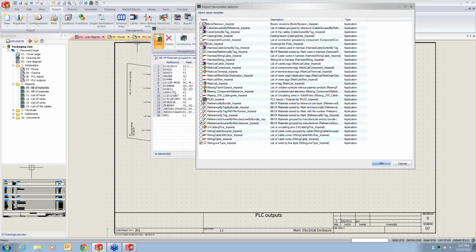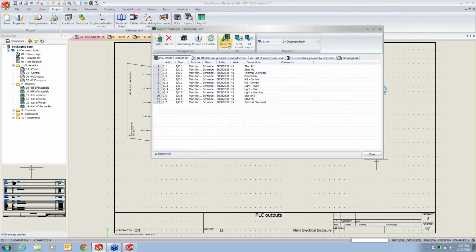We've got a list of different reports that we're dealing with. Right here we can see here's a PLC input-output report. I'll just go ahead and select OK, and then I'll go ahead and generate it.